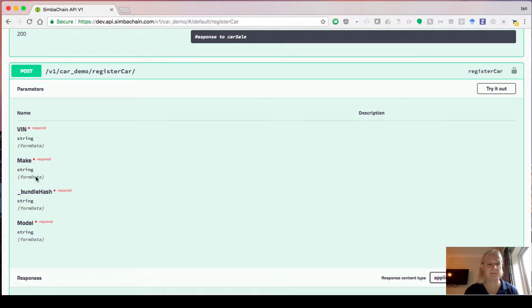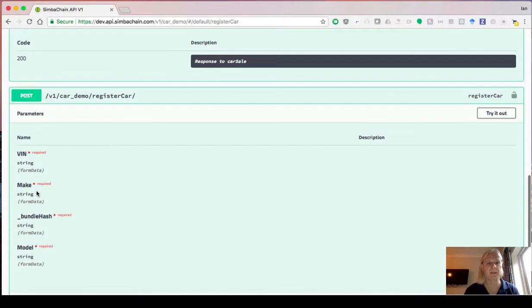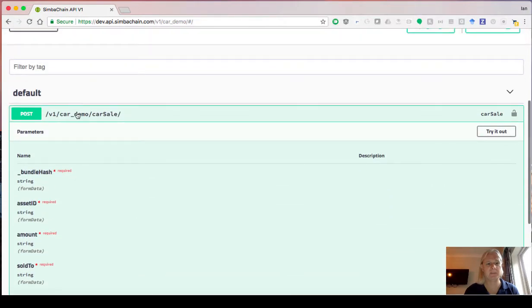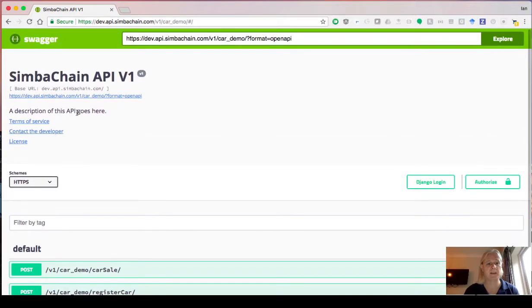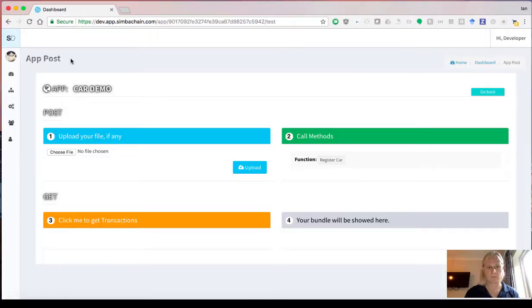which can add things like VIN and make, and then the bundle hash is the hash to the external data. Now the external data in this case could be photos of the car, for example, and so forth. So basically what is being generated here is an API that you can use to build front-end applications for the assets, in this case cars and transactions, and you can pretty much get going and write the application against this particular API very quickly.